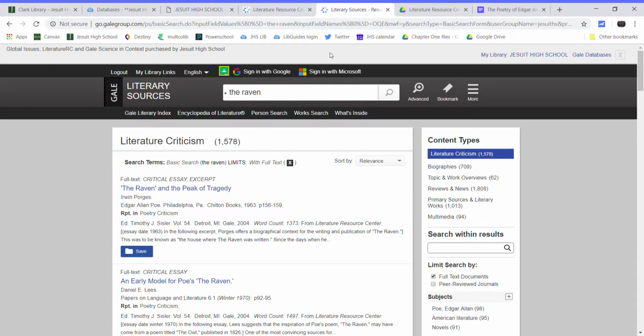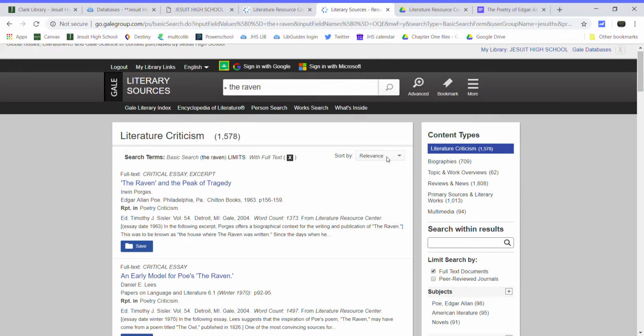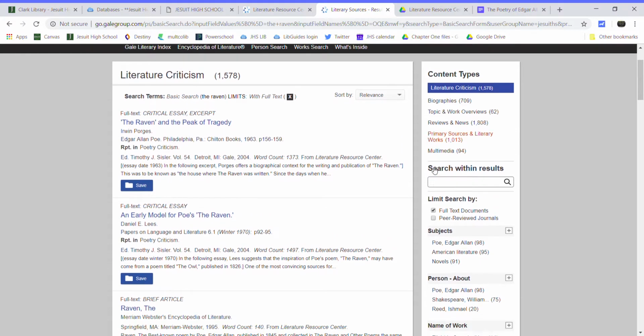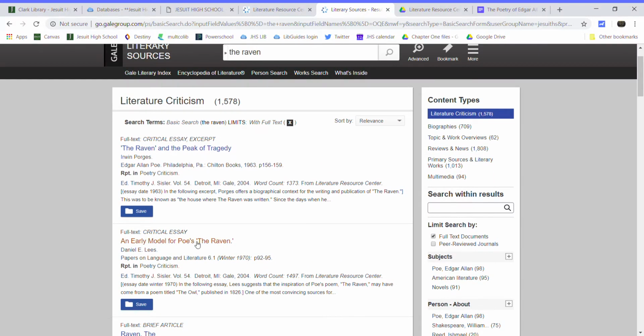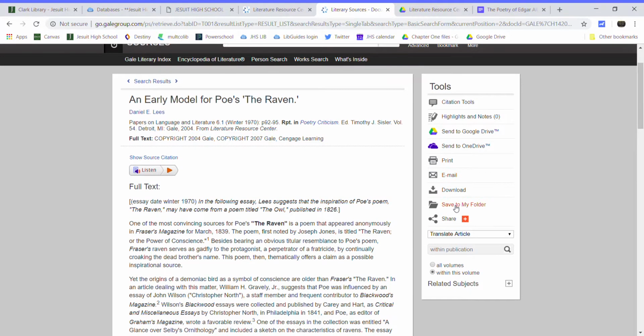If we're looking at the Literary Sources database, and you will notice that it lists the database up here and it says Gale. If we look back at the one we were just at, Literature Resource Center and Gale, all of those content types, etc., are the same. The limiters are the same. If we look at an article here, we have the same tools.